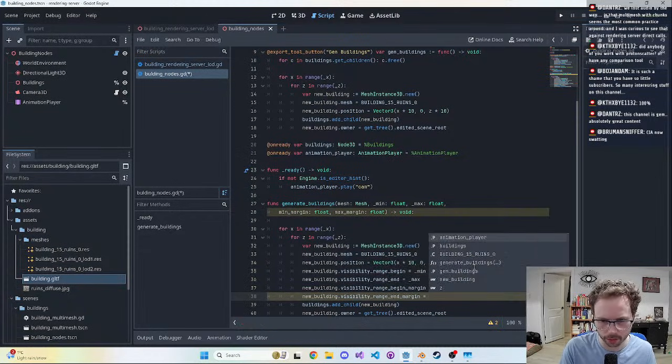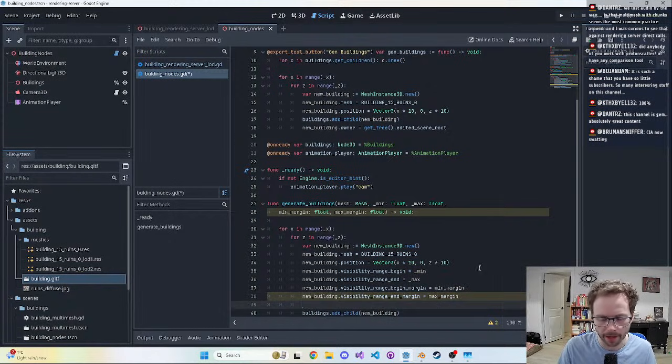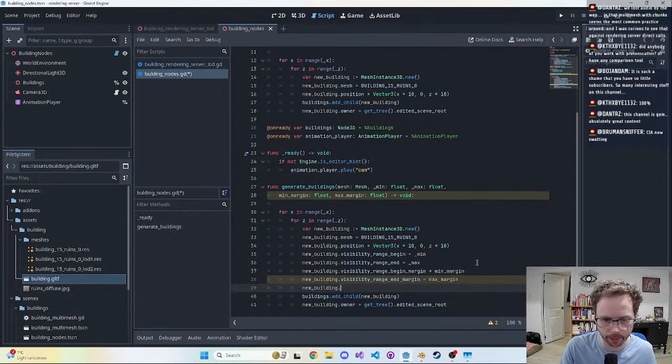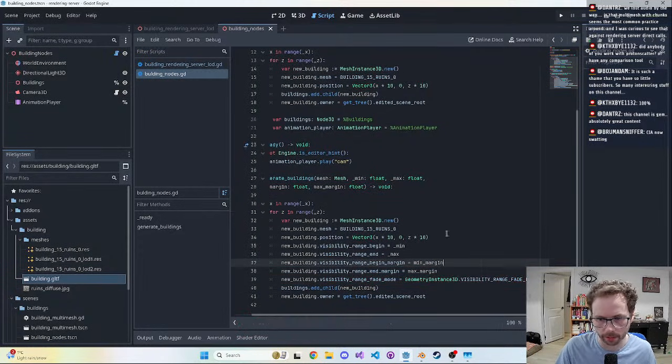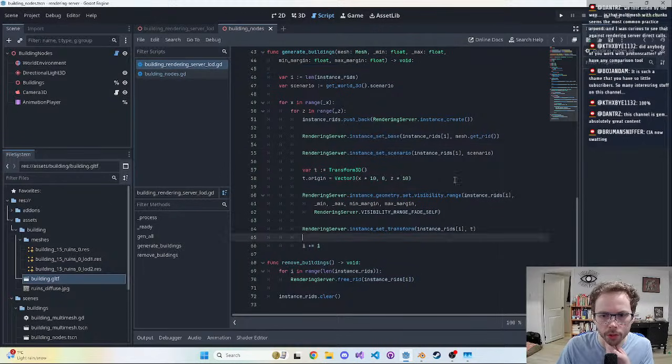End margin equals max margin. Okay. And what I'm going to do, just for apples to apples, we're going to set the fade mode to be disabled, right? So this is the most efficient way to do it. We're going to change this to disabled as well. This means we're not using the transparent pipeline whatsoever.